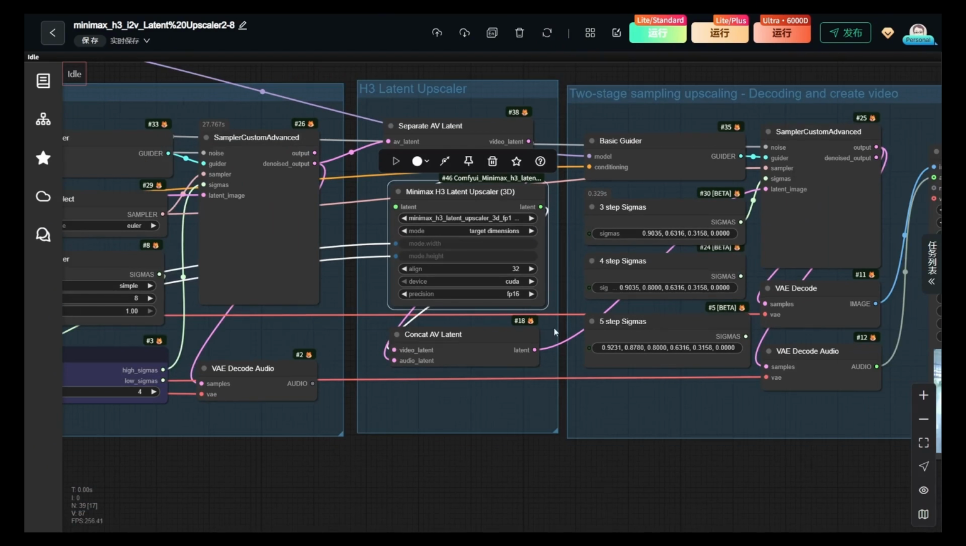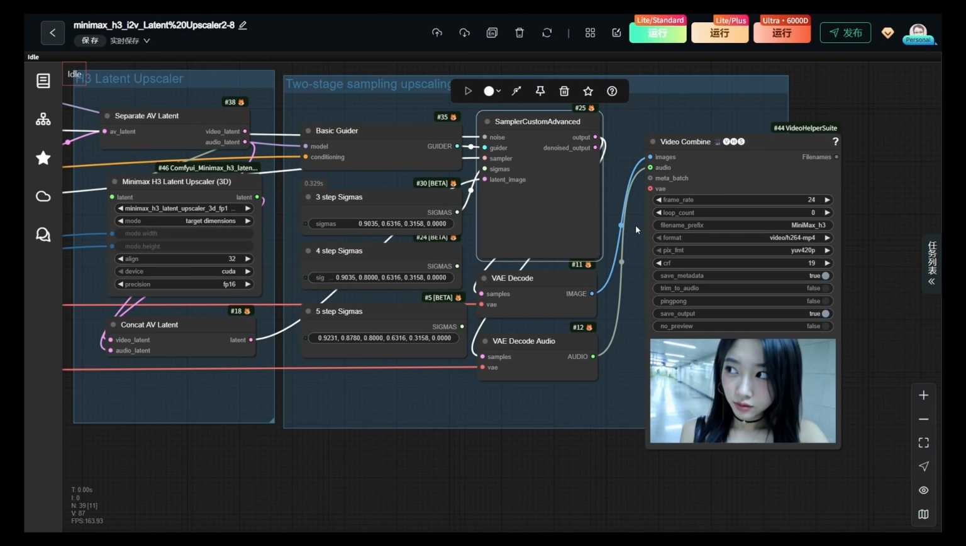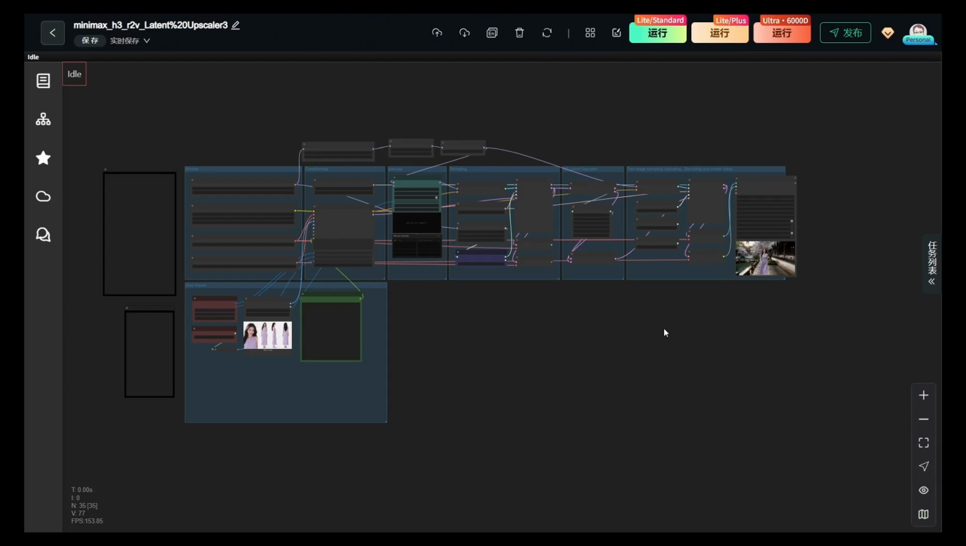The workflow then enters the second sampling stage. This stage refines the upscaled latent. Finally, we decode it to get the finished video. As you can see, the generated result looks excellent. This method isn't limited to image to video. It also works with reference to video.